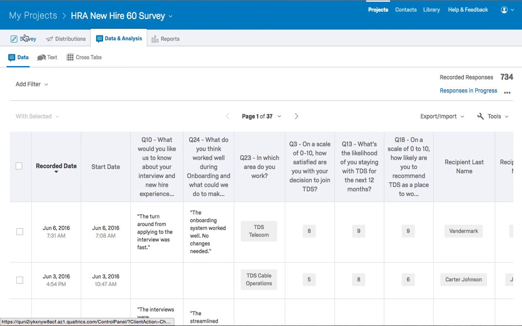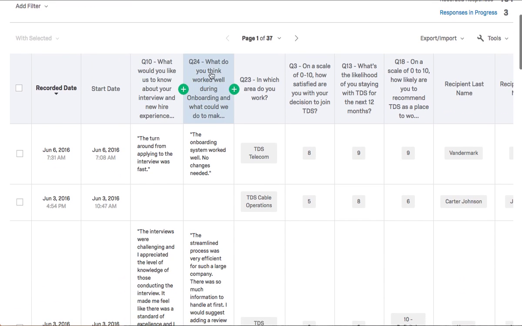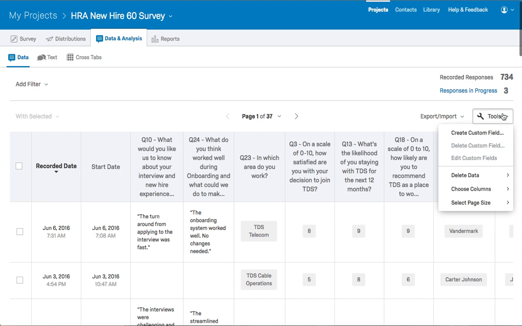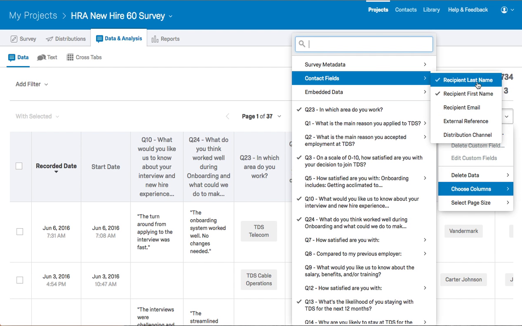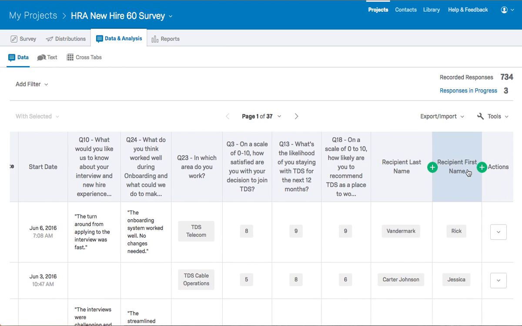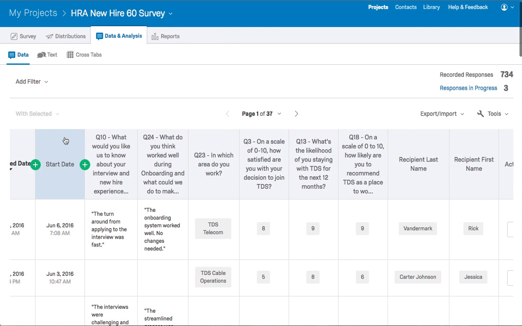Something similar, so we can't see who answered those side by side, but in the actual data section under tools, there's an option here to choose the columns. So what we could do is go to contact fields, first name, last name, which I see you already have in here. We could move these over beside question 10 and beside question 9, so you can see who said what responses.